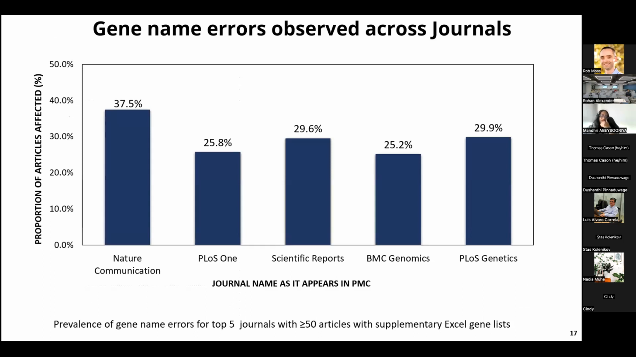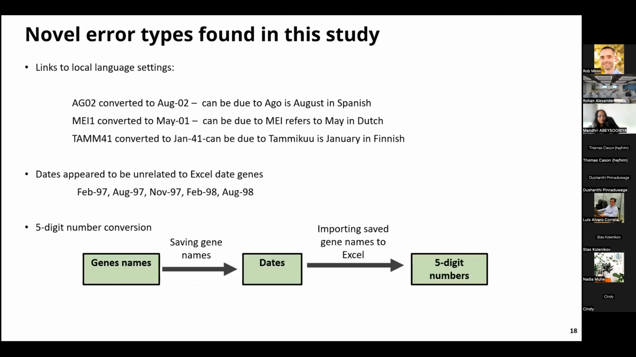Here, I have only selected the top 5 journals, which have more than 50 articles with supplementary gene Excel lists. As you can see, high impact journals such as Nature Communications tend to contain more erroneous gene names.